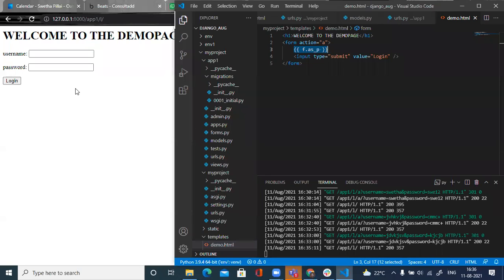Understanding? And yeah, the way it should appear also depends on what you're mentioning here. If you just mention F, it appears in a horizontal manner. If you mention as underscore P, it will display it in a paragraph manner.